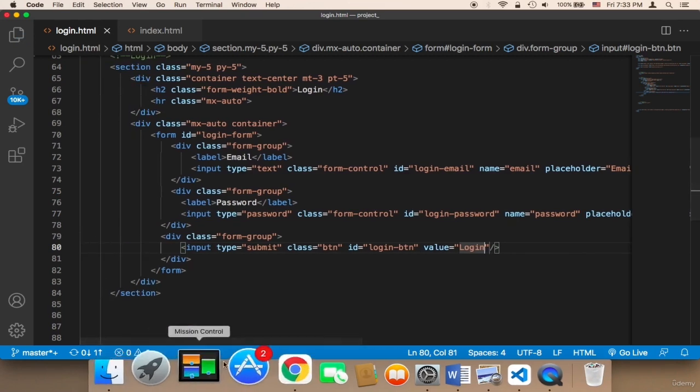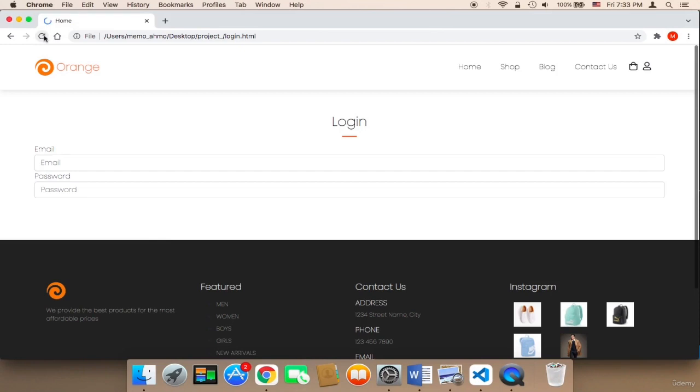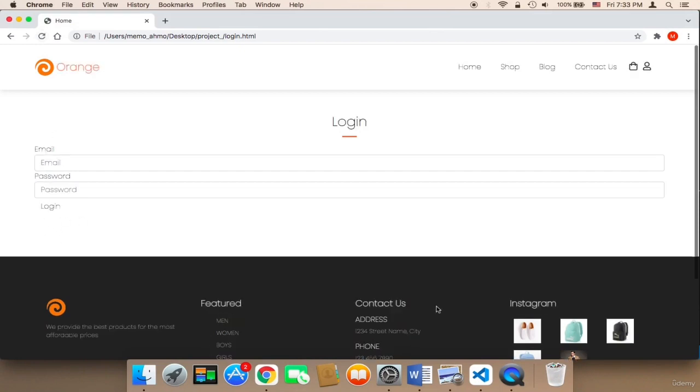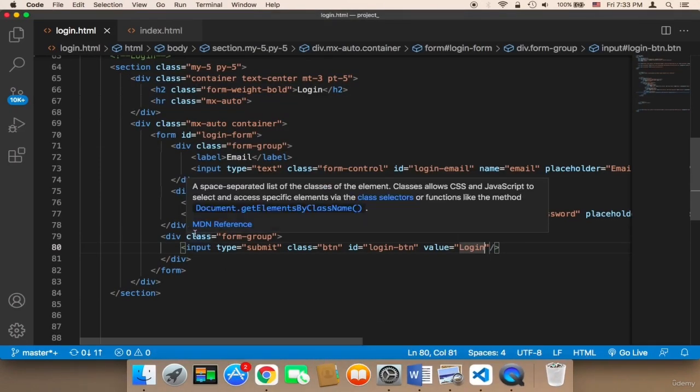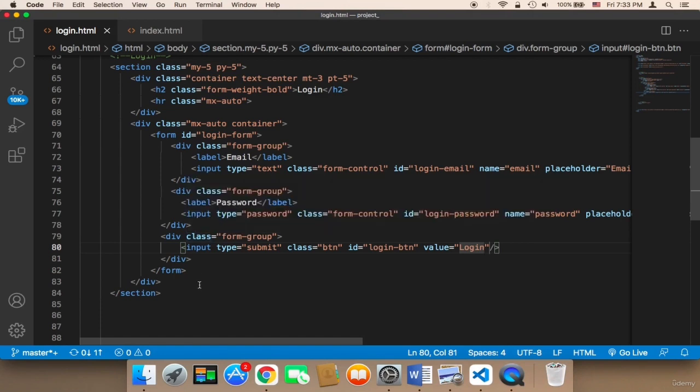Let me save and head on over to the browser and test. So we should have here a button. Here it says login. But we need to work on the design. But before I work on the design, let's continue and finish this form.